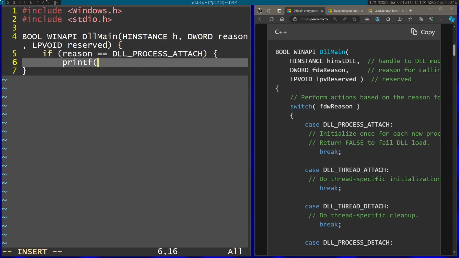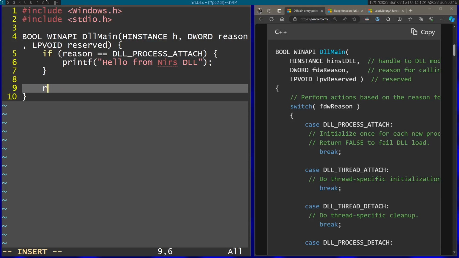In this case, I'm just going to print. And in all the reasons, I'm going to return TRUE, that everything was successful in this entry point. Now I can go ahead and save this. And I'm going to create another little program. Just going to call it dll_runner.